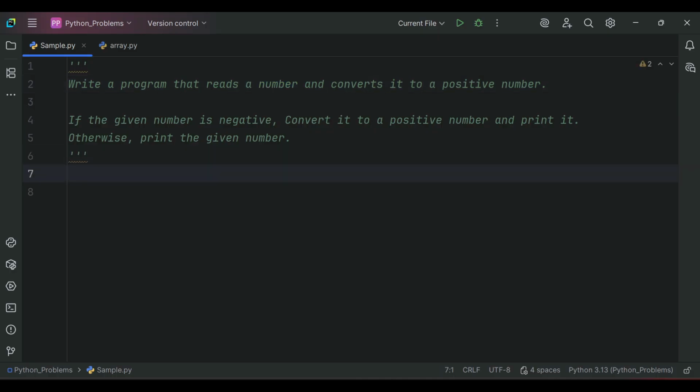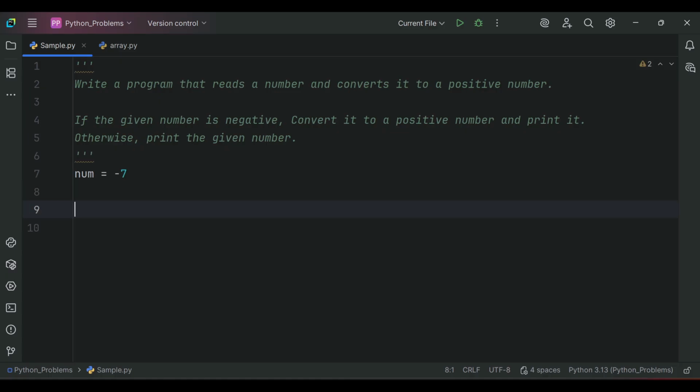See here, first I am taking a normal number. Suppose here I am taking num equal to 7. Actually, first I am taking num equal to minus 7, a negative number. So what he said: suppose the given number is negative, convert it into positive. First check the condition. First, check whether the given number is a positive number or a negative number.